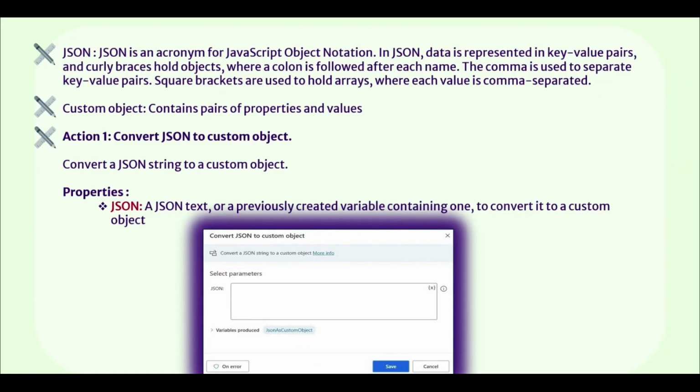But first, let me explain to you what JSON and a custom object are. JSON is an acronym for JavaScript Object Notation. In JSON, data is represented in key value pairs enclosed in curly braces, whereas a custom object is similar to JSON and it contains a pair of properties and values.